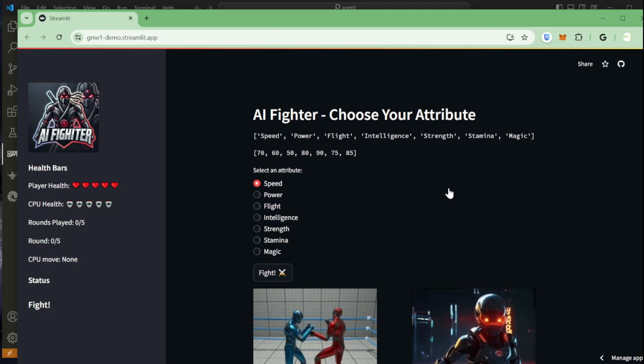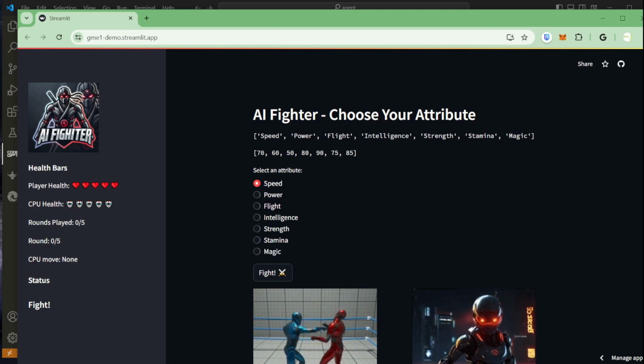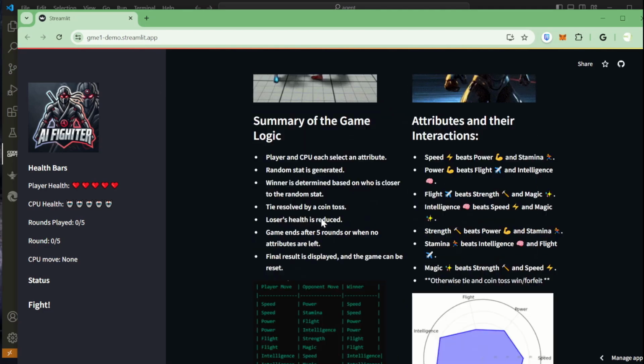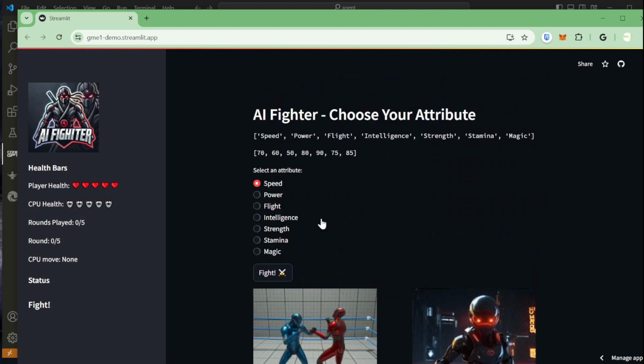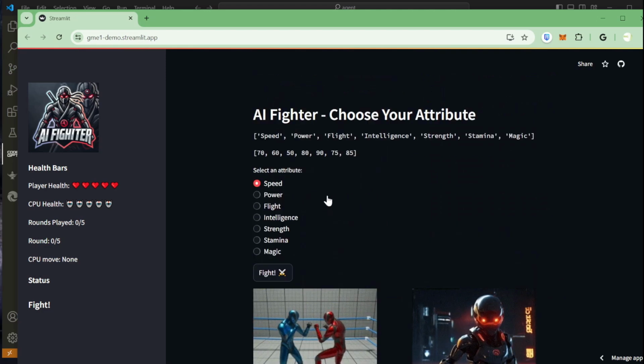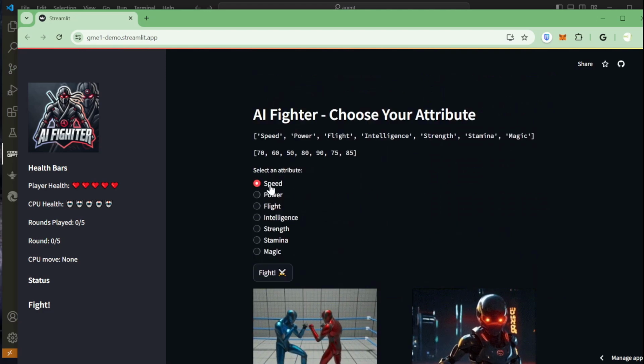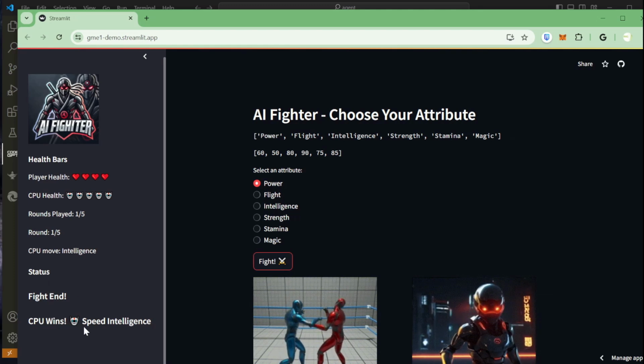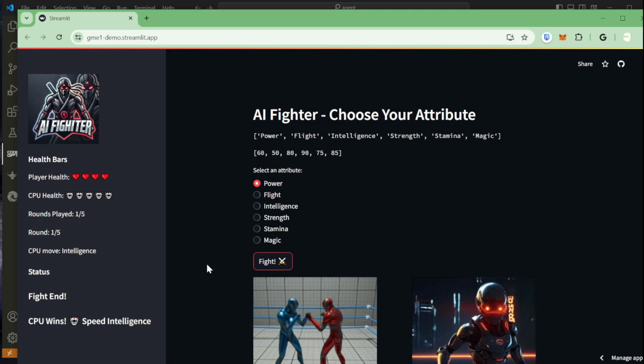So this is my simulated AI fighting game. It's not actually a fighting game, it's more of a comparative game where you pick a move and it picks a move, and then it basically removes a move from your list. So for example, if I pick speed and I hit fight, it'll do the battle, and then over here it generates the response. The CPU won because the CPU used a stronger move.